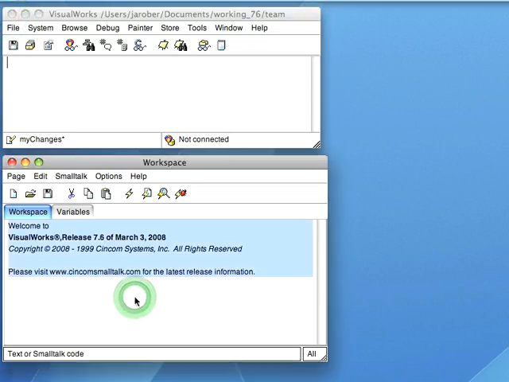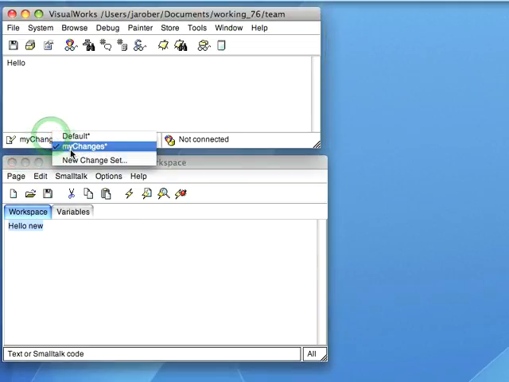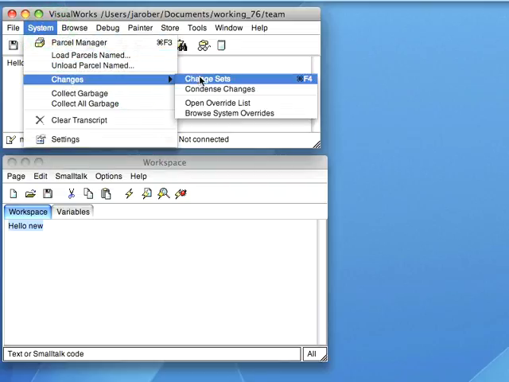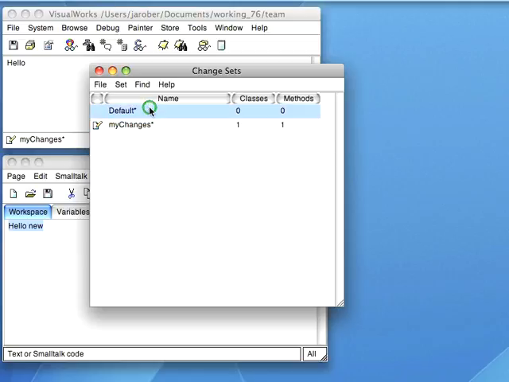Let's go ahead and do Hello new. Do it. And there it works. Now let's go ahead to this change list here, and you notice that I've been tracking things in my changes. Let's go ahead here and we'll open up the change sets, and that's under the changes option in system. And you'll notice it gives me a list. I've got default, which in this case has nothing in it because this is a fairly new image, and then my changes, which has one class and one method.